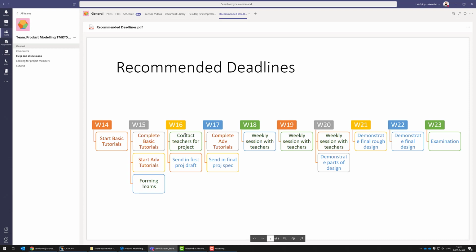Week 16, we want you to contact the teacher staff regarding your projects. And in combination with that, you send in the first project draft. Of course, it's very elementary. And here's the thing with more information regarding the examination project.